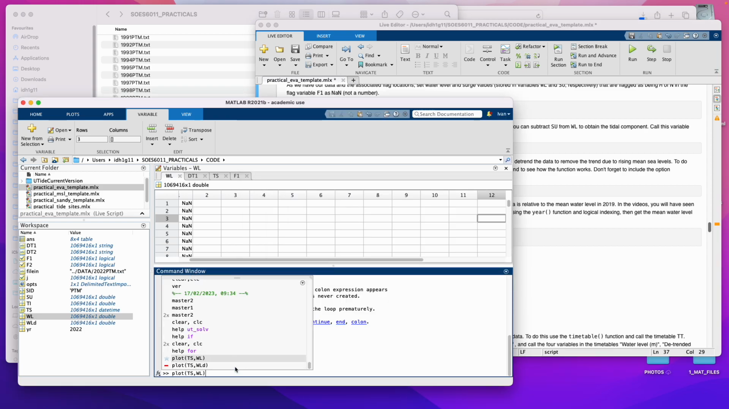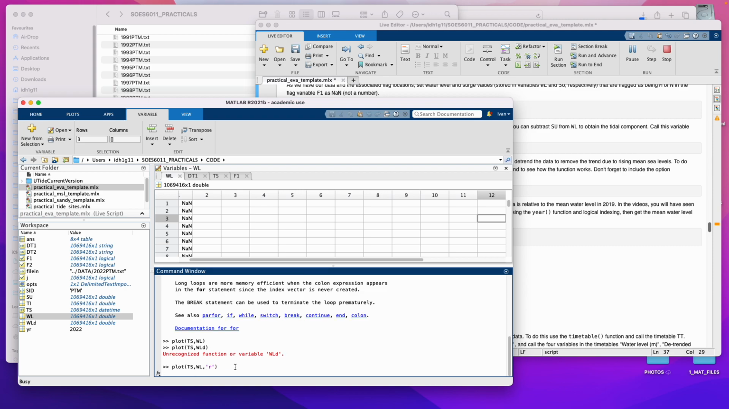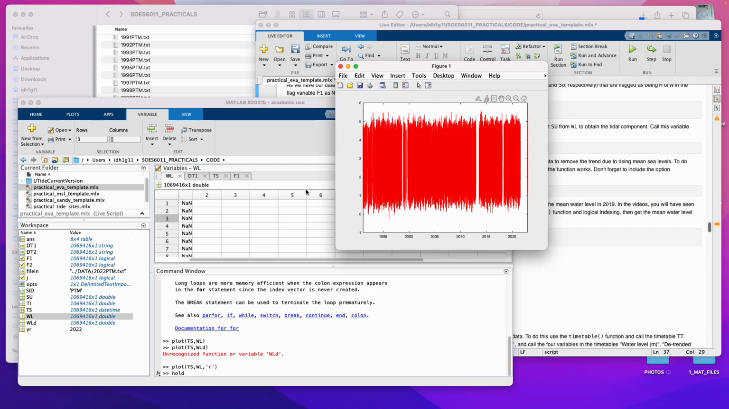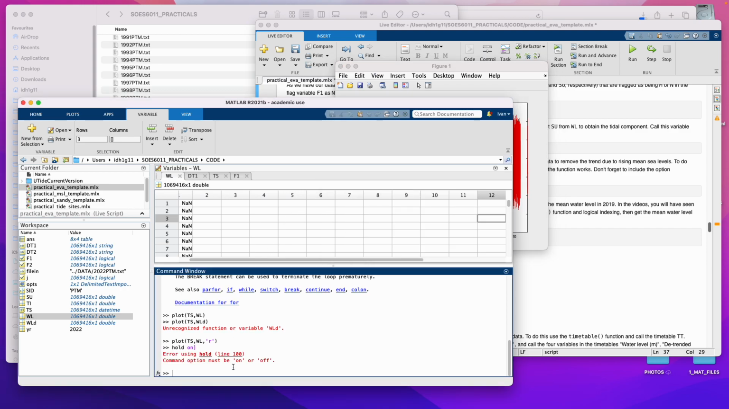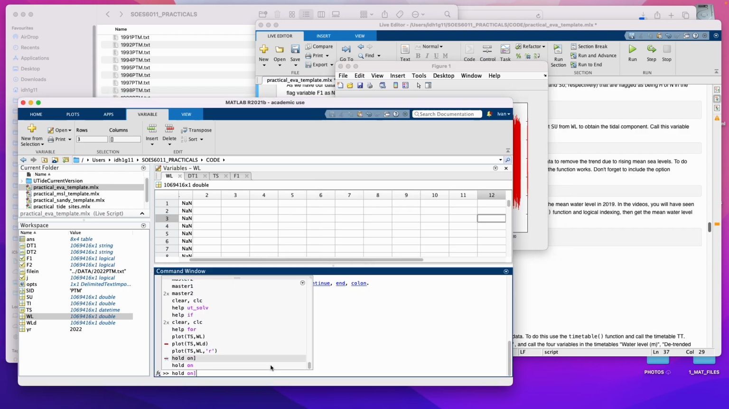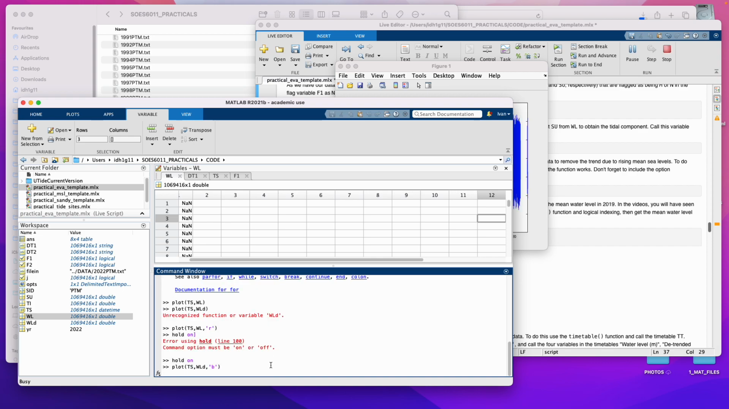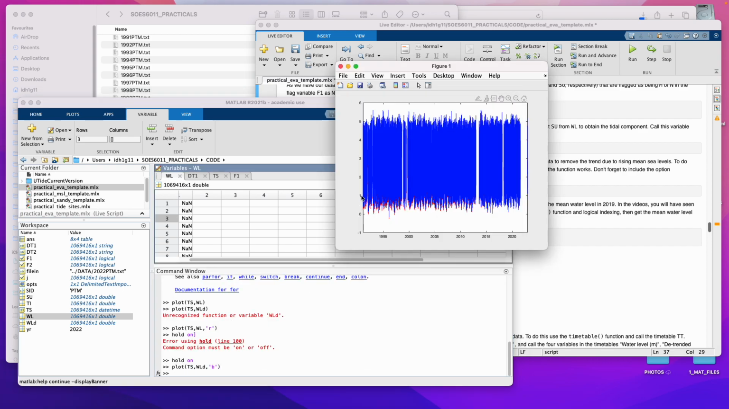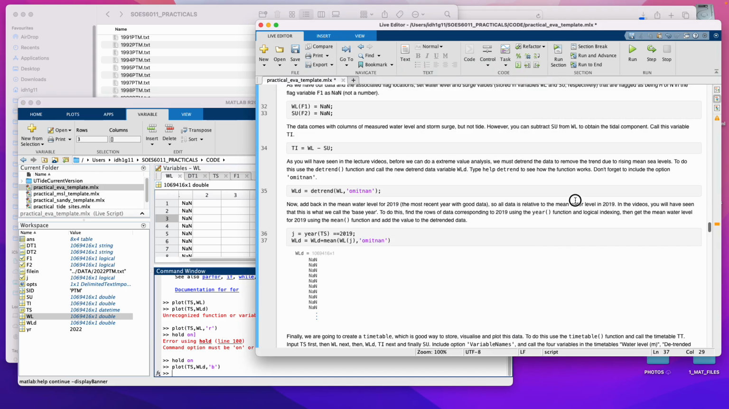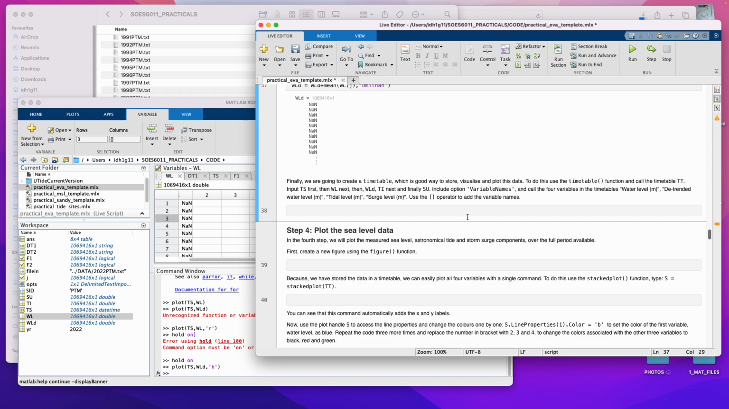So we can plot the water level, say as red, the original one. Sorry, for some reason it's bringing it to my other monitor. We can hold that on, and now we can plot the detrended water level as blue. And you can see that basically everything from 2019 is the same, but it's got rid of the trend. It's moved everything before 2019 up. So we've got rid of the trend there.